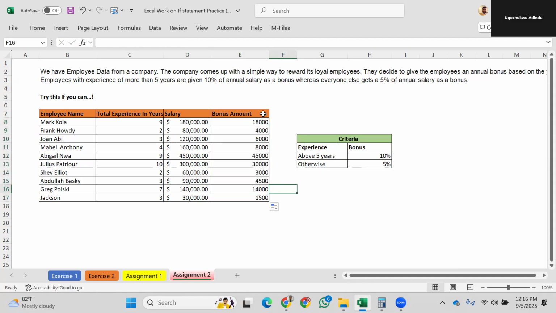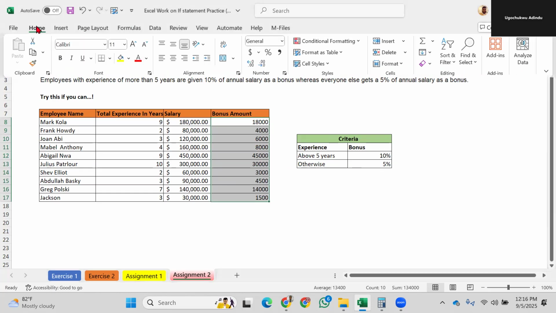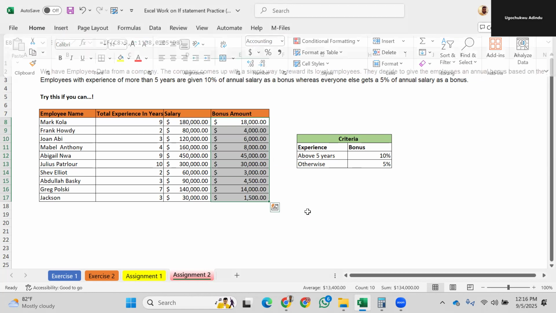So if you want to change this column now to dollars, just click it. Make sure your cursor is showing a white cross. Hold down your left mouse button, drag down to select all. Come to your tabs. Click on Home. Come to Number. See Number. Do you see Number? Click on the dollar sign. Beautiful. And you are done.